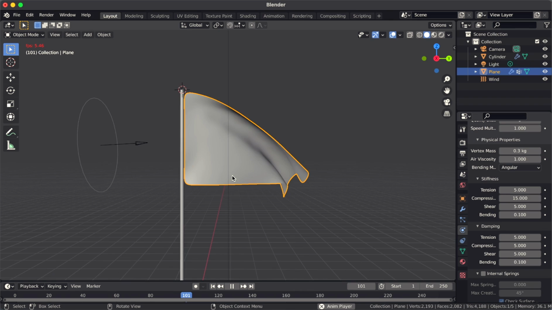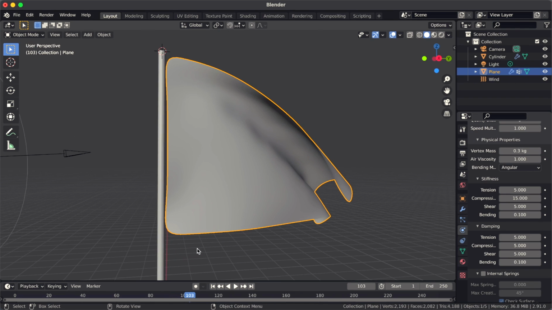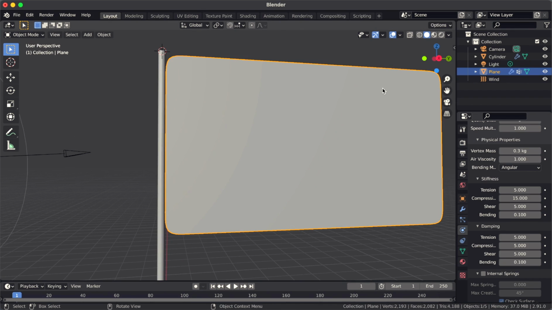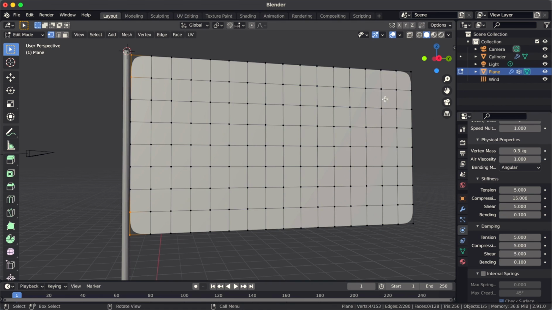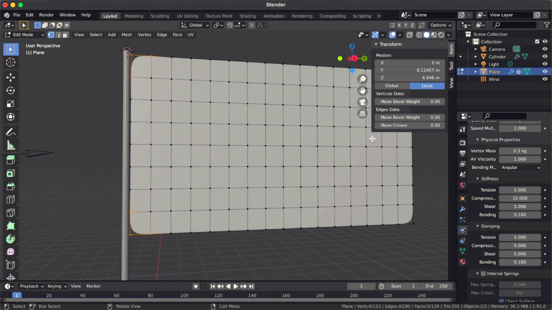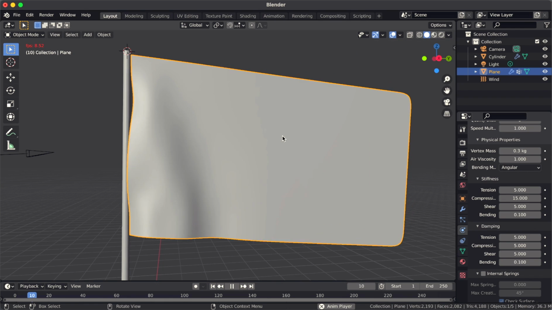Okay, and then another thing that you might want to look out for: you can see over here my flag has a very rounded edge. Obviously that is because of the subsurface modifier. So something you can do is, with these vertices over here selected, press N to open this panel, and there's this mean crease. Just push that all the way up. There you go, your flag is looking a lot better on the edge there.